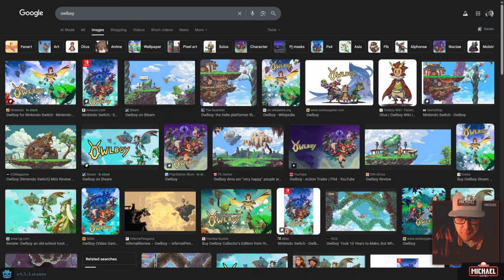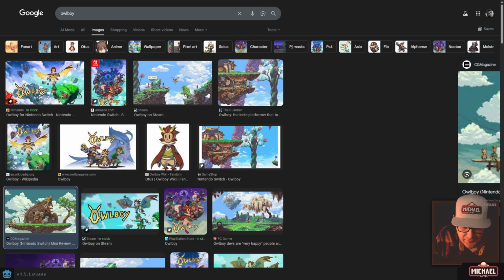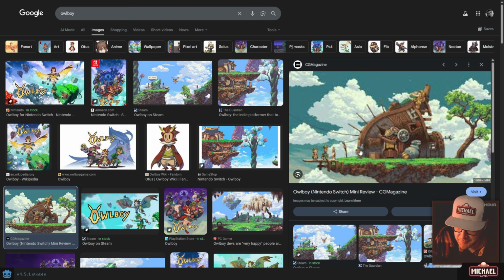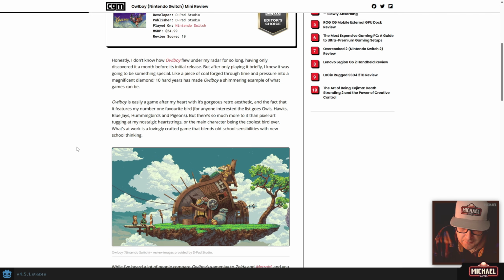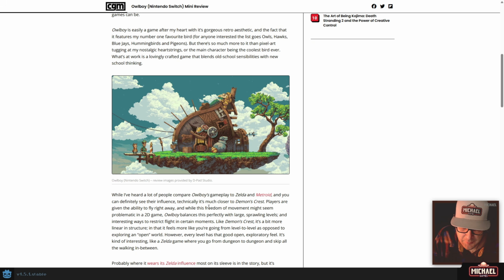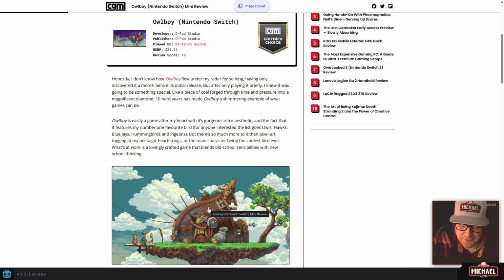I just want to get some great images that show what I love about Owlboy. I think this is one that stands out right here, right? This image with, I don't know what to call this, this little building, this house thing. Okay, it's not looking very good quality right now. Let's open that in a new tab and see what we get. There we go. Let's copy this image. I'm going to go back to Affinity and just paste it into my board.